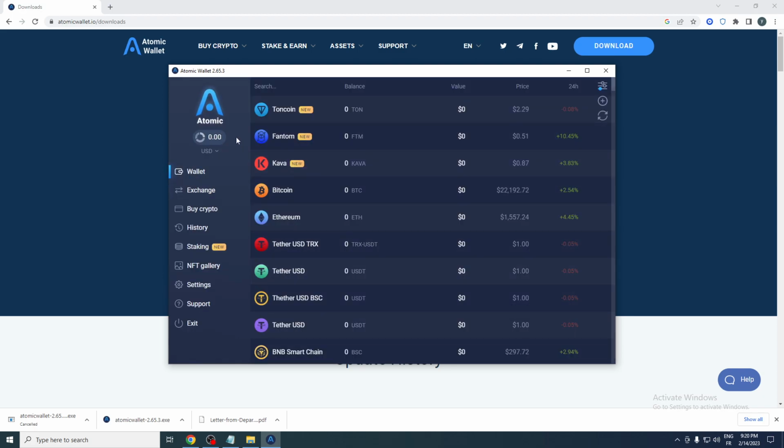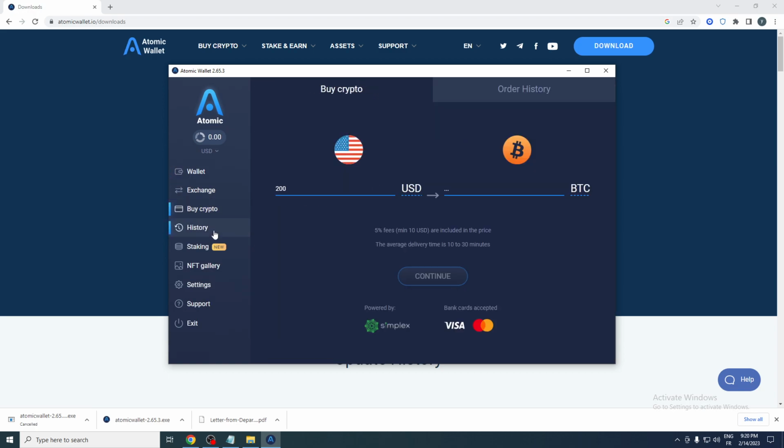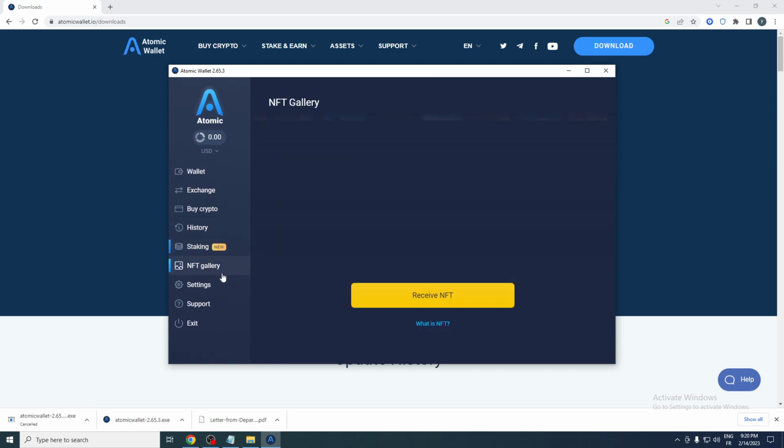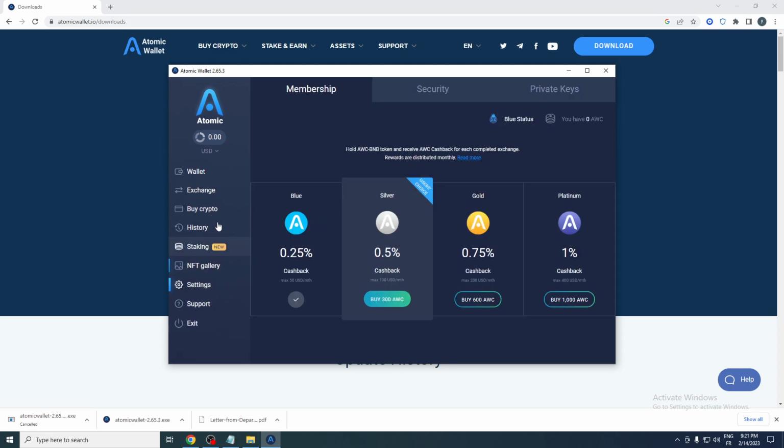That's it, guys. That's how you can create your Atomic wallet and set up your first wallet. And in Atomic, these are your cryptocurrencies, your exchange, buy crypto, history, stake, and if you want to, NFT gallery, if you have NFTs, and here are the settings.